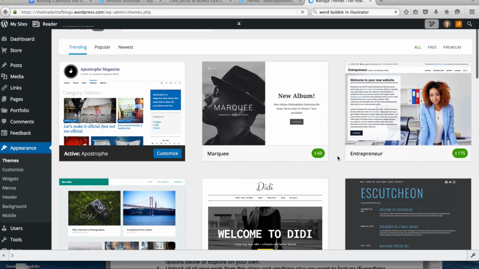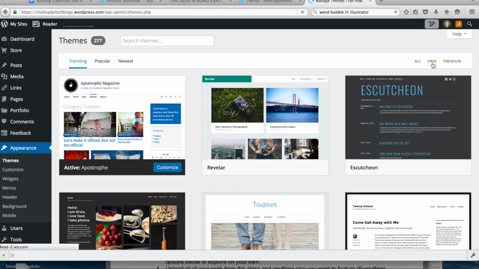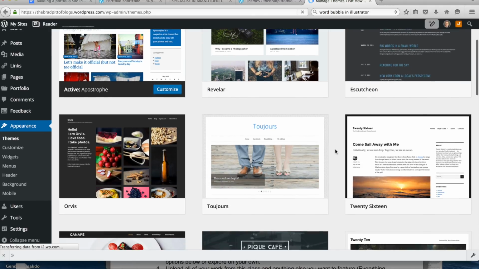I've looked at a number of these. First of all, you'll see that some of the really cool ones cost money. We don't want to spend any money, so we're going to click on this button that says free over here, and that will reorder ours. And I've already looked at several of these sites.